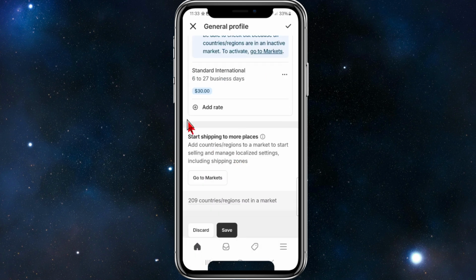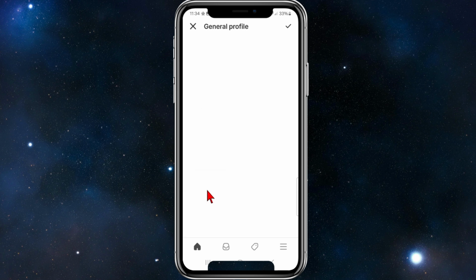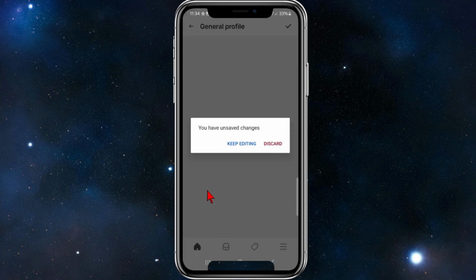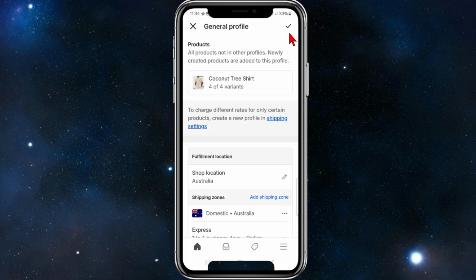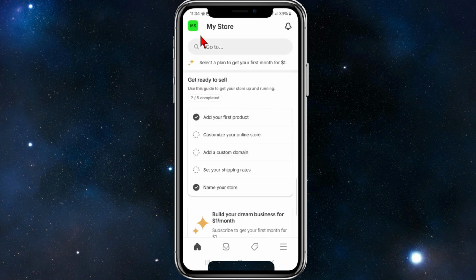And right down below here, if you want to start shipping to more places, go ahead and click on go to markets. Standard comes with Shopify, 209 country regions not in the market. So if you want to add some more markets, click onto that. You have unsaved changes, so I'm going to click on editing, then click the tick icon to save this. All right, once I've done that, I'm going to head back.